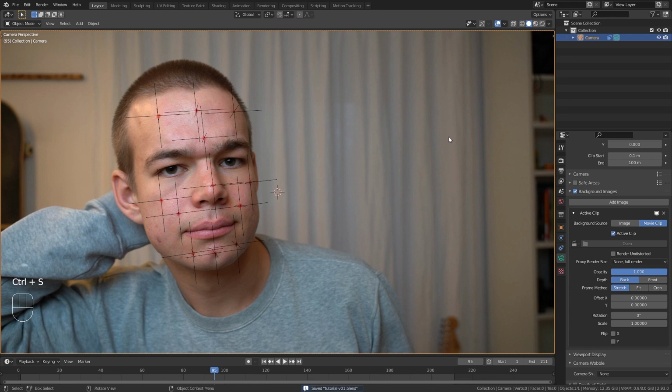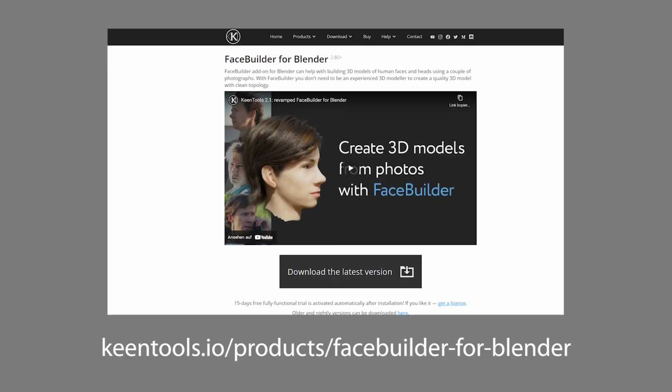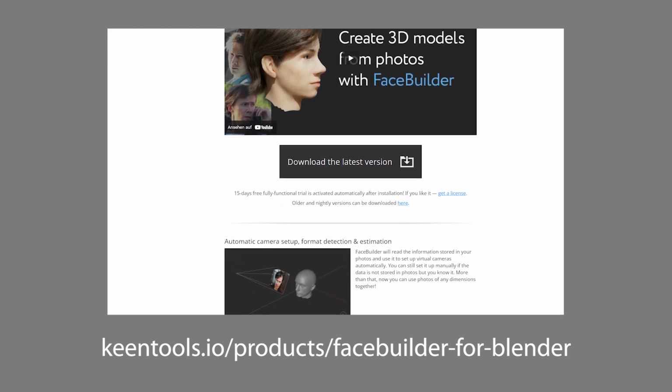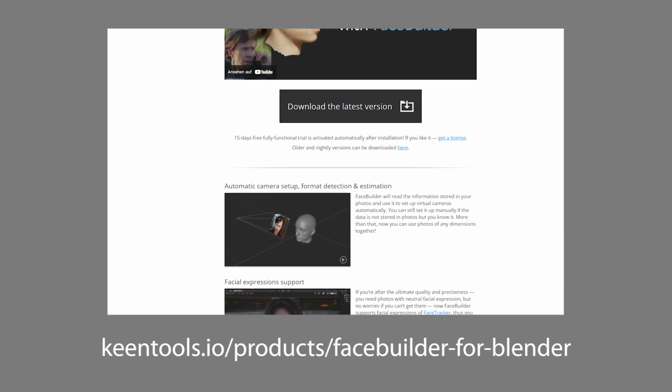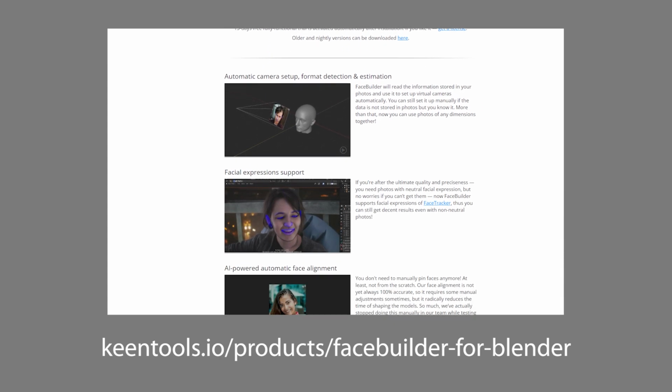Manually doing this would be extremely difficult and take a lot of time. That's why I made use of the FaceBuilder Add-on by Keen Tools.